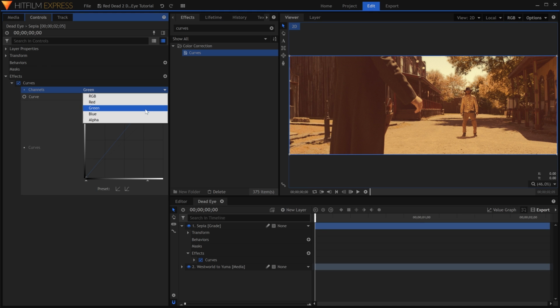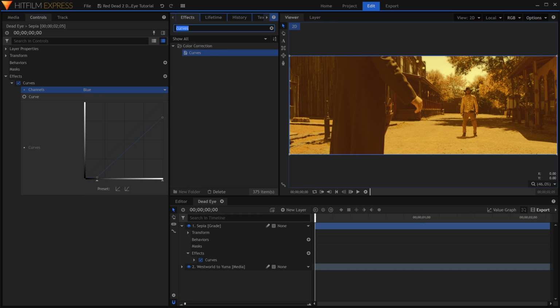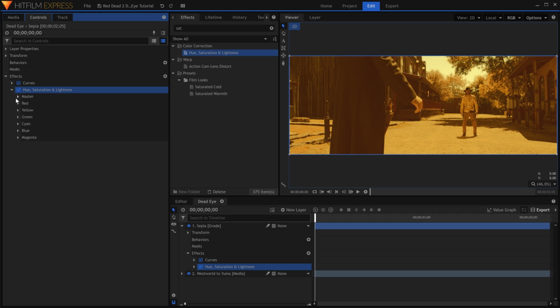Now change the channel to blue. We want to take blue out of the image, so to do that I'll grab the left end and move it to the right. Then drag the right end of the curve down. We've got our sepia tone, but the color is a bit strong. Add a hue, saturation, and lightness effect, and lower the master saturation to -25.